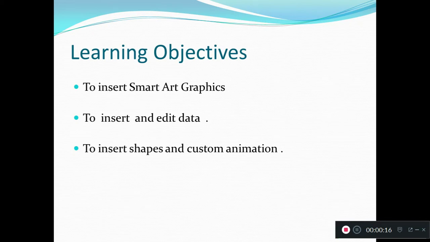The learning objectives of this session are to insert SmartArt graphics. I'll explain how to insert SmartArt graphics and why they are useful. We will also insert and edit data in a table, and insert shapes and custom animation. We'll talk about it. A very interesting topic.